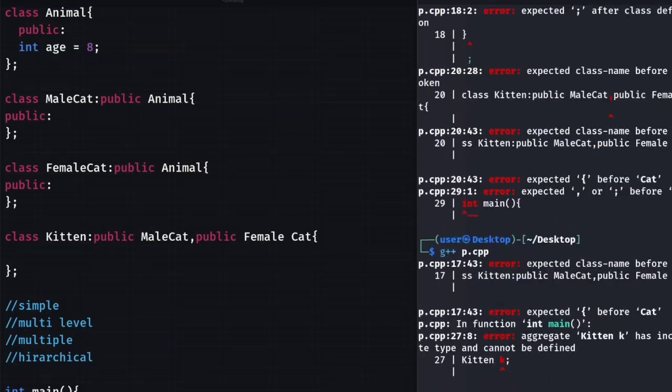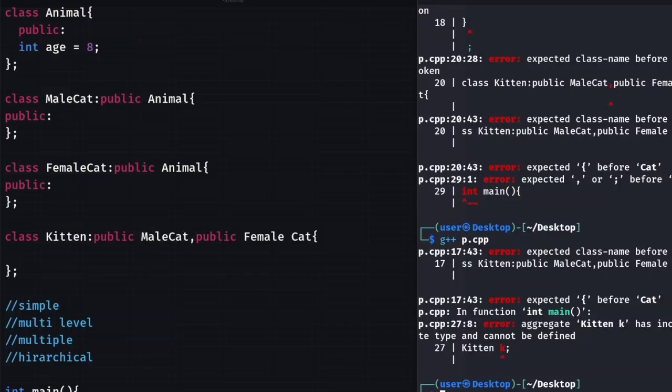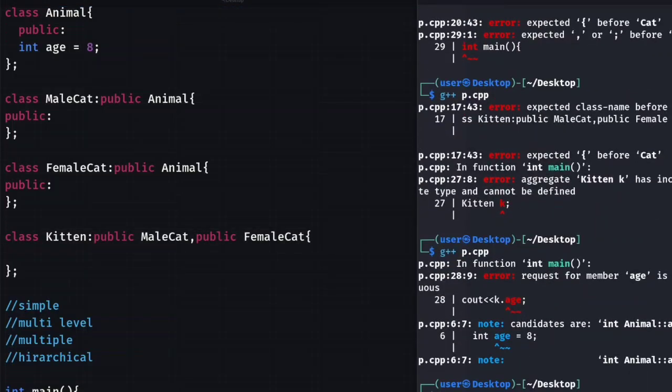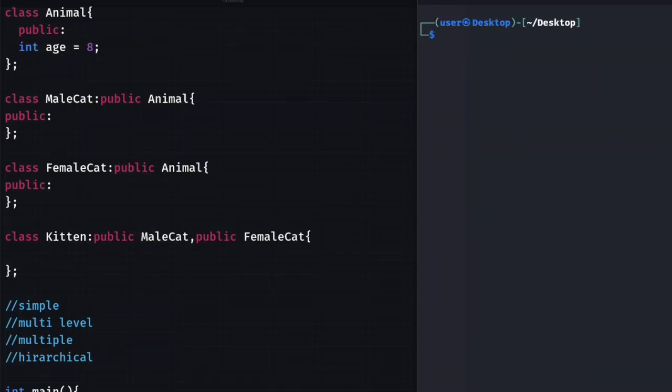Now if I run it, then what is this? It's telling us expected class name before female cat. Expected class name, male cat. Okay, yes, there we go, found the error. We were writing plain English. Then it says int age is equal to 8, that's fine. Age is ambiguous. So the thing is, it's going to give you an error whenever you're doing hybrid inheritance.